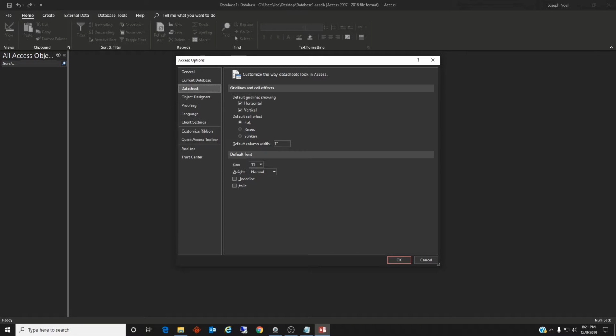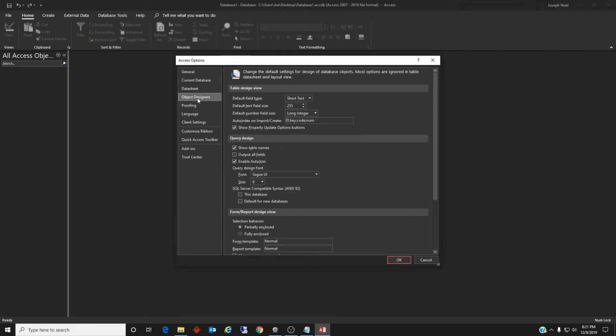So it's the look and the feel of the tables in your database and your users' applications. These settings should be based on how you like to view tables, because good database development dictates that end users are never to see tables. So this wouldn't matter to them in the long run. Object designers. So it's the same type of thing for queries and forms and reports.